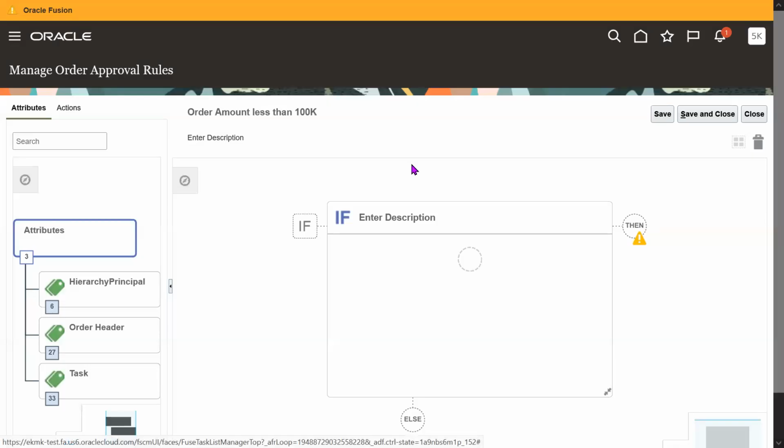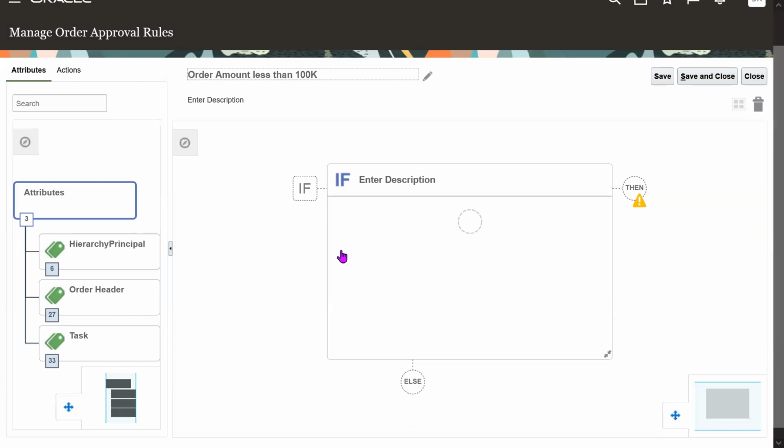The rule name, okay. Suppose if the sales order amount is less than 100K, so we have three sections. Out of these three sections, from this section, 6 conditions are there. From this section, 27 conditions are there. From this section, 33 conditions are there. So it's not possible to add any new conditions here. You have to use the existing conditions given by Oracle.